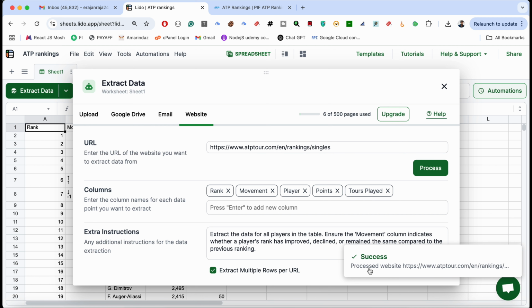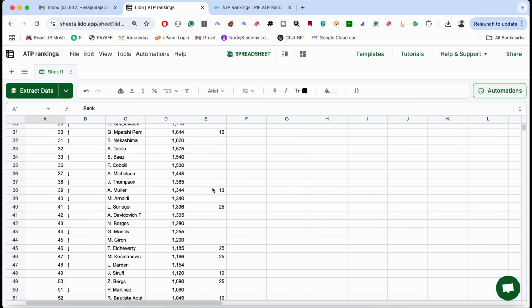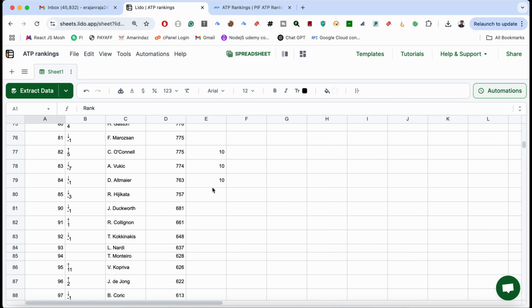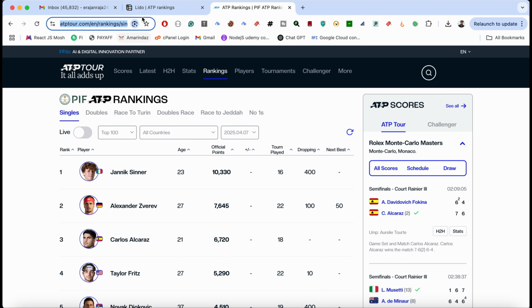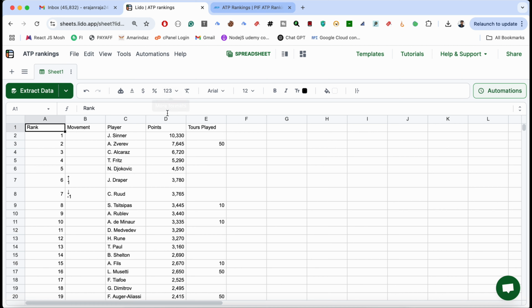The data is processed successfully. You get a success notification, and if you close the tab, that's it. You have got all the data that is needed over here. So rank, and if there is a movement, it will update here, and the player name is Jannik Sinner, and whatever points they have got over here. So 10,330 that you can see here, and the tournaments played will get populated.